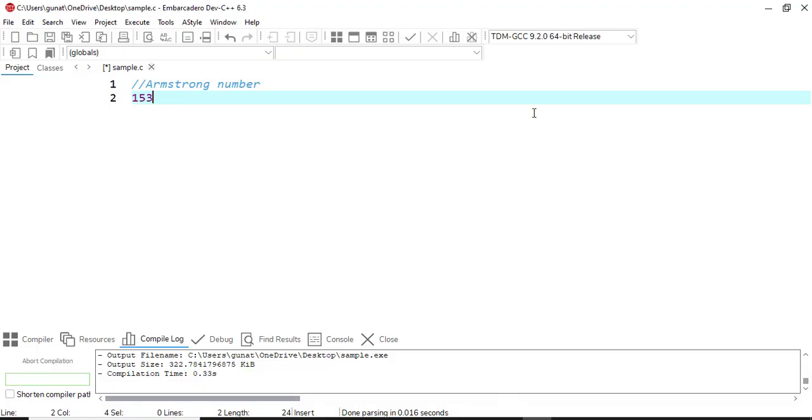So if I take the input value 153, 1 cube plus 5 cube plus 3 cube. The value of 1 cube is 1, 5 cube is 125, and 3 cube is 27. So the final value will be 153. This value and the input value are the same, so I can say that it's an Armstrong number. Most of us think it is the sum of the cube of the given digits, but actually, this is not the correct logic.